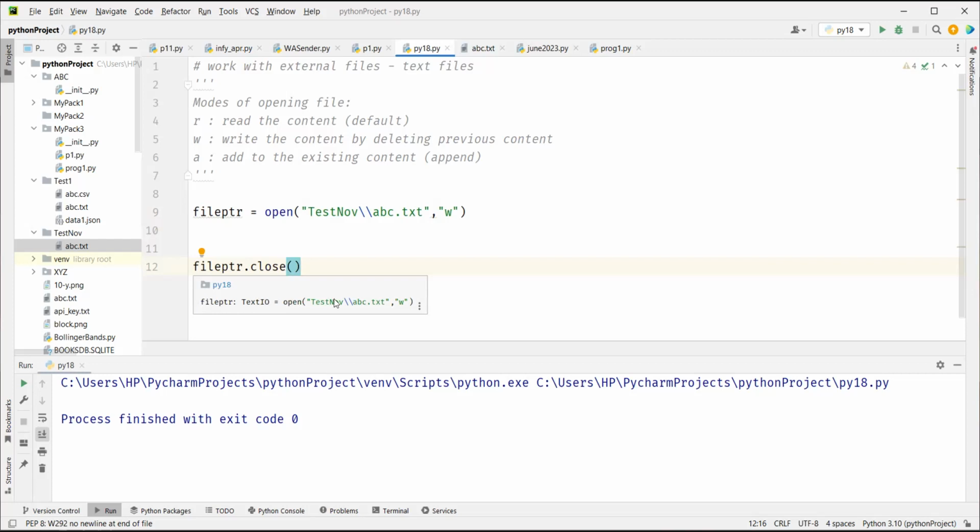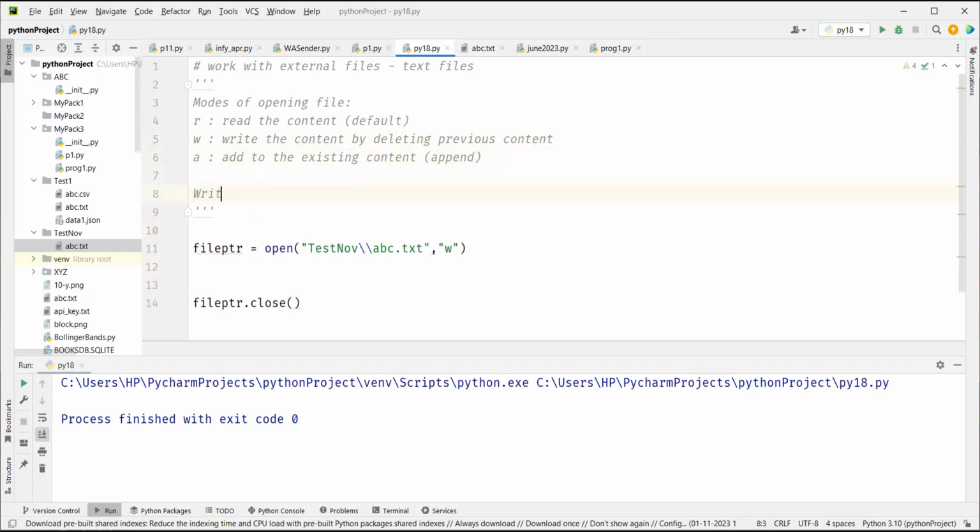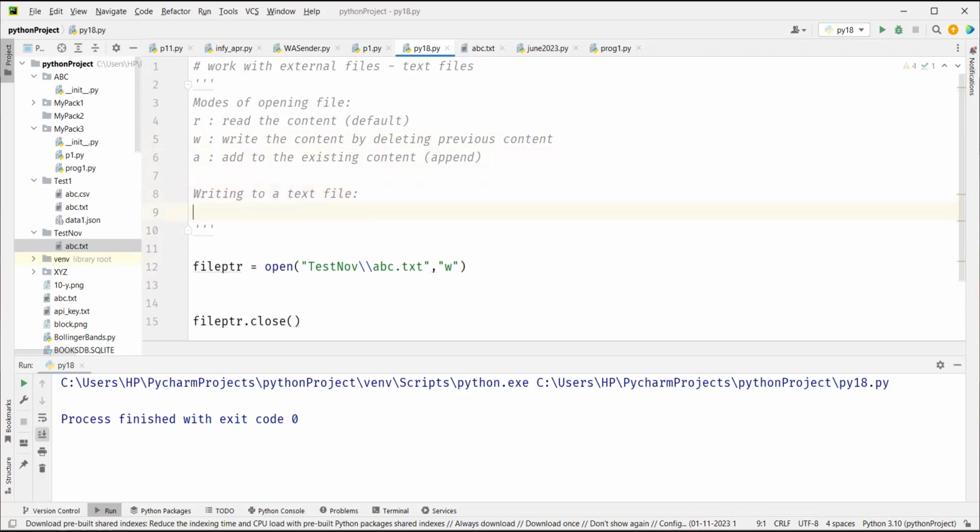Okay. So you close it. Now we want to write something to this file. Correct? So you have three ways to write it. This is file mode. And what I'm talking about is writing to a text file. So, writing to a text file, you have three options.